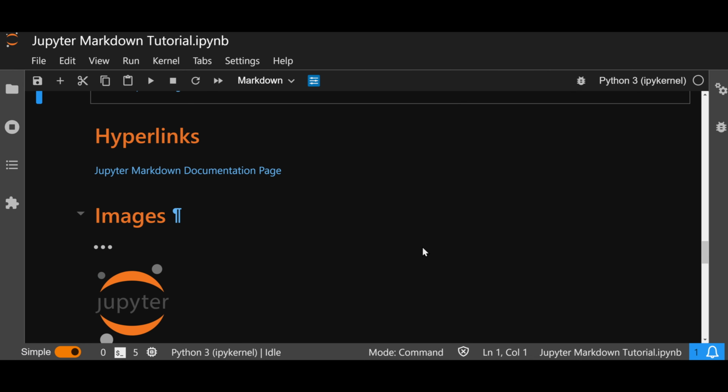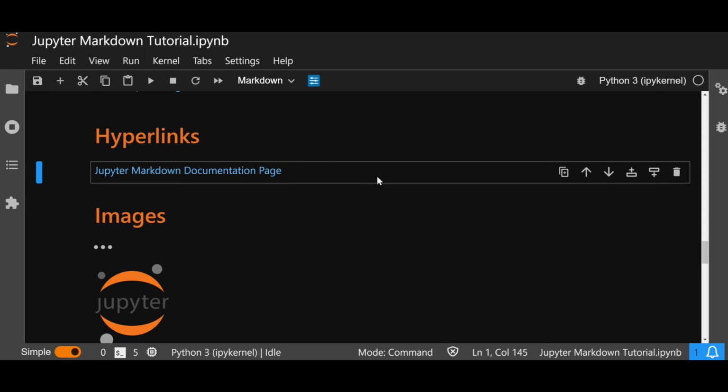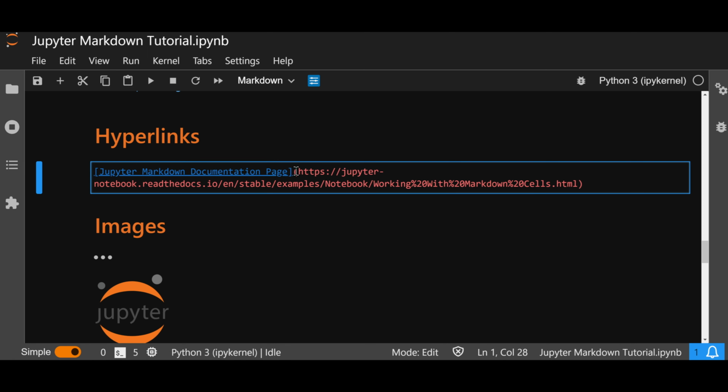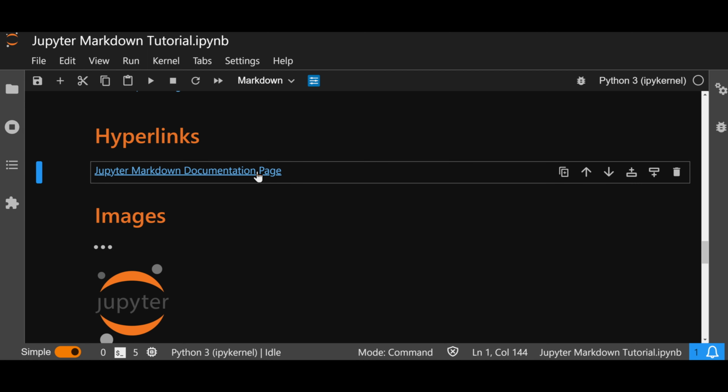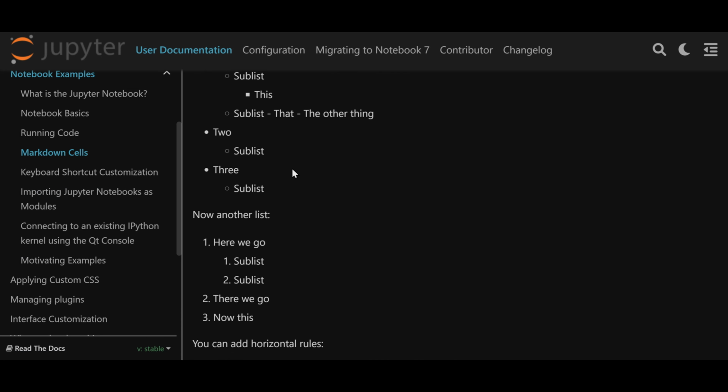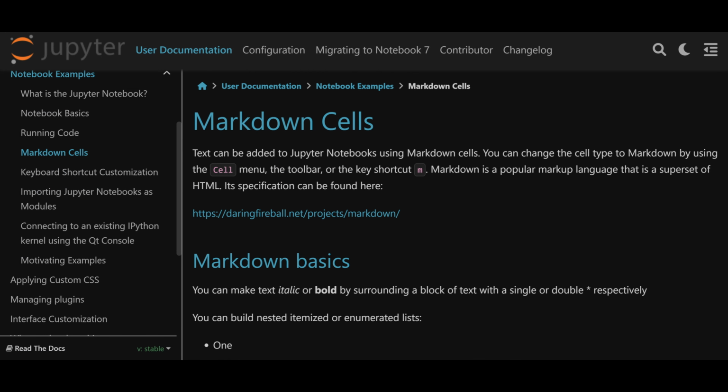This now takes us nicely to the next section. How do we add hyperlinks? This is the simplest way we can find. Add the name of your link in square brackets, followed by the URL in parentheses. In this example, when you click on the link, it will take you to Jupyter's documentation on Markdown.